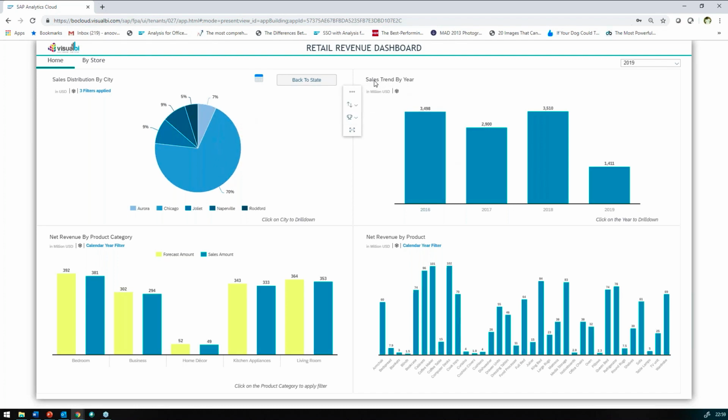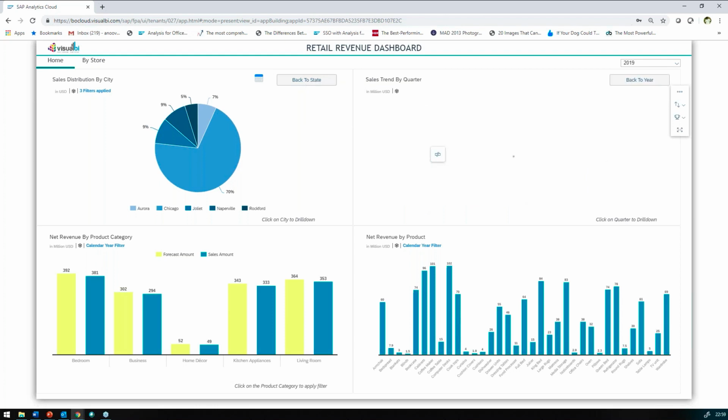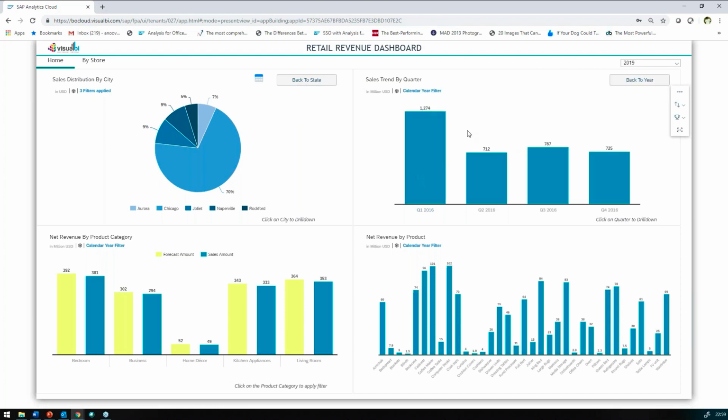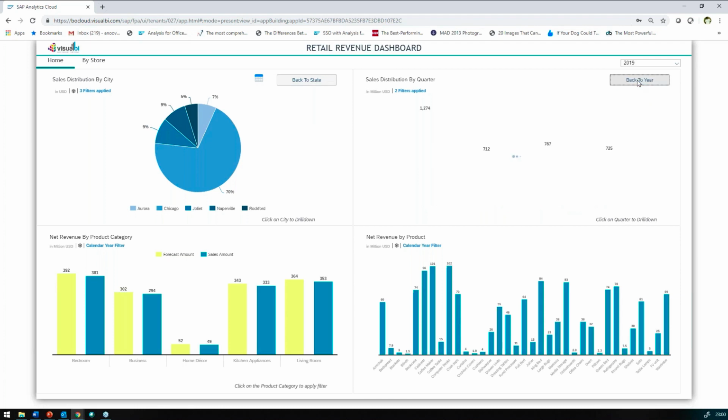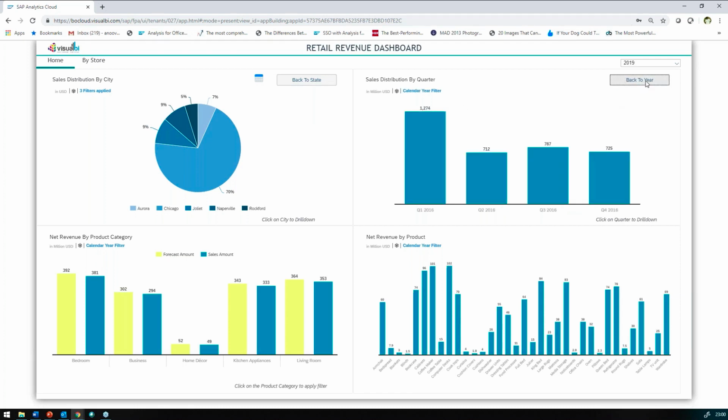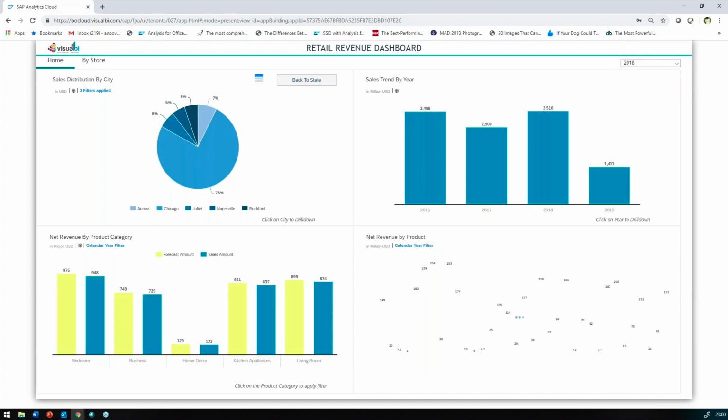Similarly, I can also see the sales trend by year and drill down deeper into the timeline. Like now I can get into the quarter. Similarly, I can drill down deep into every month data, right? So I can use this button to get back to where I was. So this is something which cannot be done on stories, and I can filter it for years.